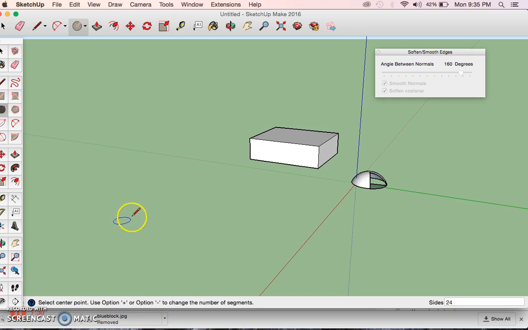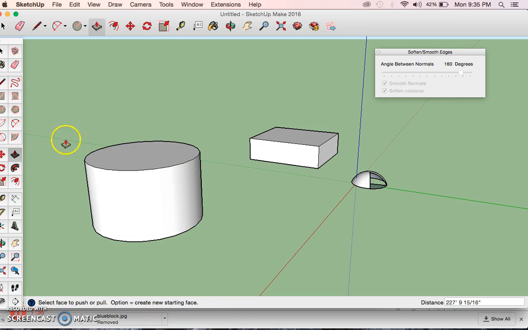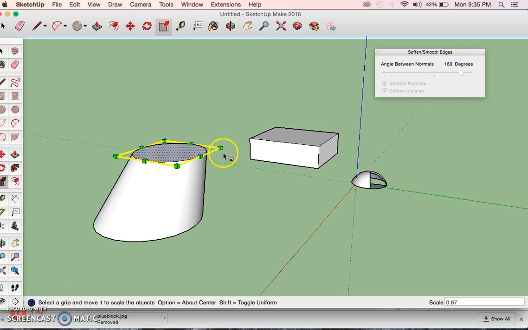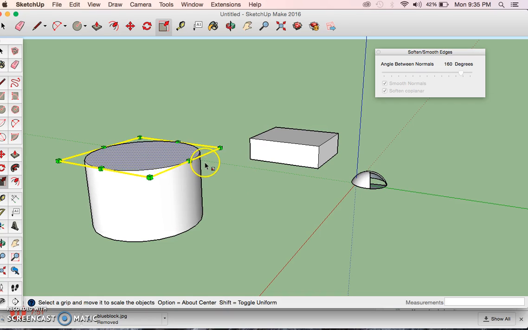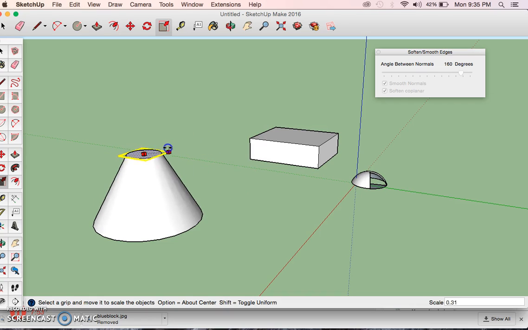So again, if you're not sure, here's the cone. So you do a circle, do the push-pull, select the top face, and then do scale. And you can do a cone. If you press Option down, and then drag it, you should get the perfect cone shape.